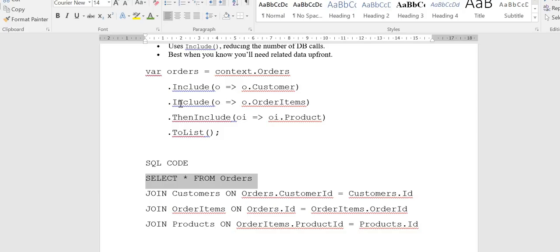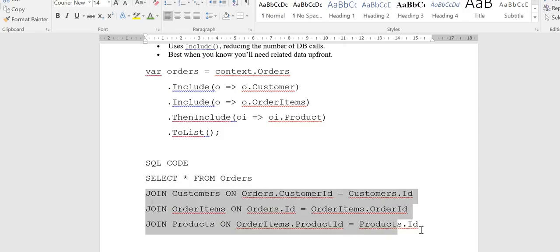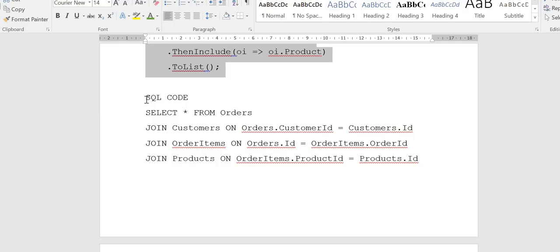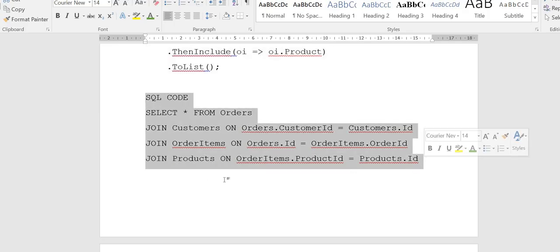If you want to fetch the related records along with the output, at that time we will use eager loading. That is eager loading. And see, there are multiple joins in eager loading, and this is what is written in our C# code using LINQ. This is the SQL code converted from this LINQ code.